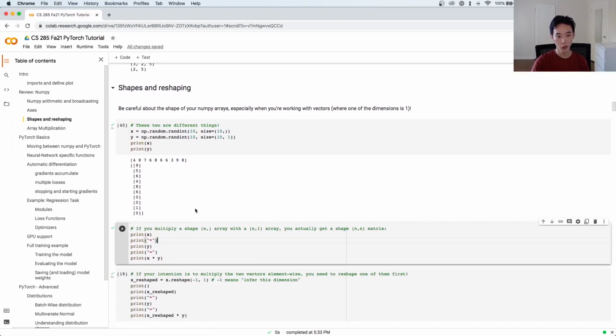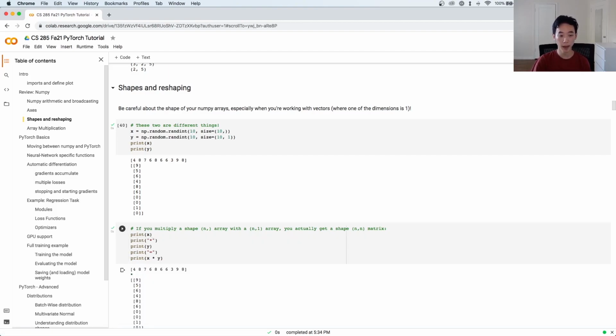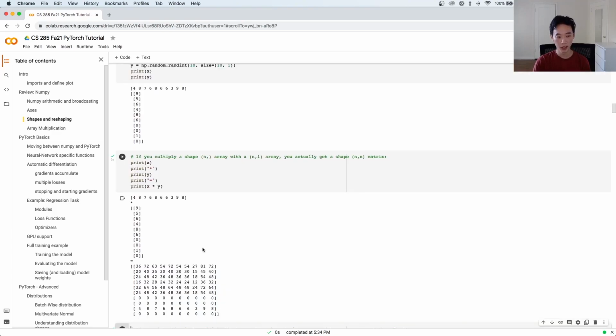So for example, if you multiply this first one x by the second one y, it's not going to be doing element-wise multiplication as you might expect. It's actually going to give you a shape n by n matrix, because what it's going to do is use broadcasting and basically stretch this number 9 10 times, this number 5 10 times, and so on. And so it'd be doing 4 times 9, 8 times 9, 7 times 9, and so on for that first row, and then second row all the way until you get n rows.